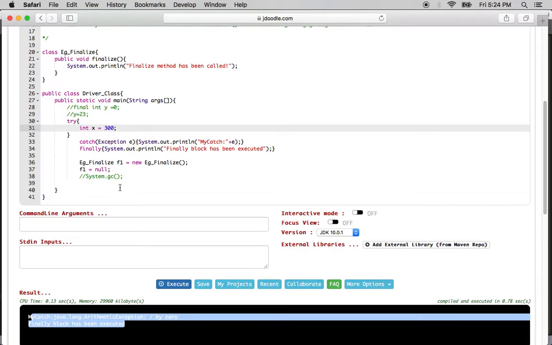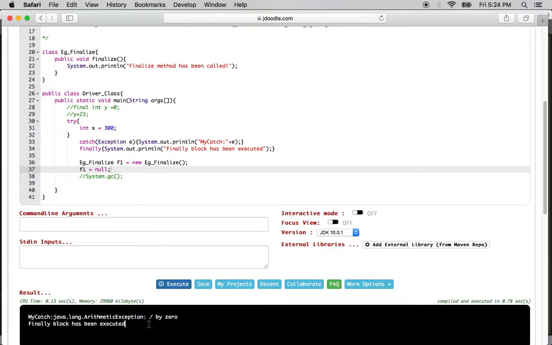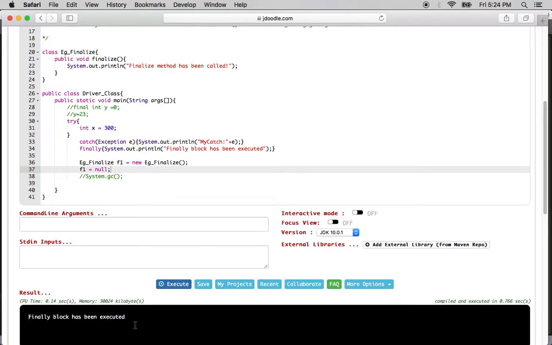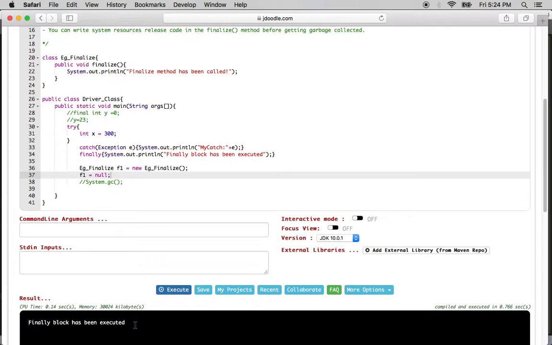Now let's look at the finalize function. So finalize function gets called by the JVM before objects are garbage collected. So I have this object f1 which is an instance of the class e.g. finalize, and that object is assigned null value, and I'm not calling any garbage collection code, so the finalize method should not be called. So finalize method is not called here, so it's very clear.